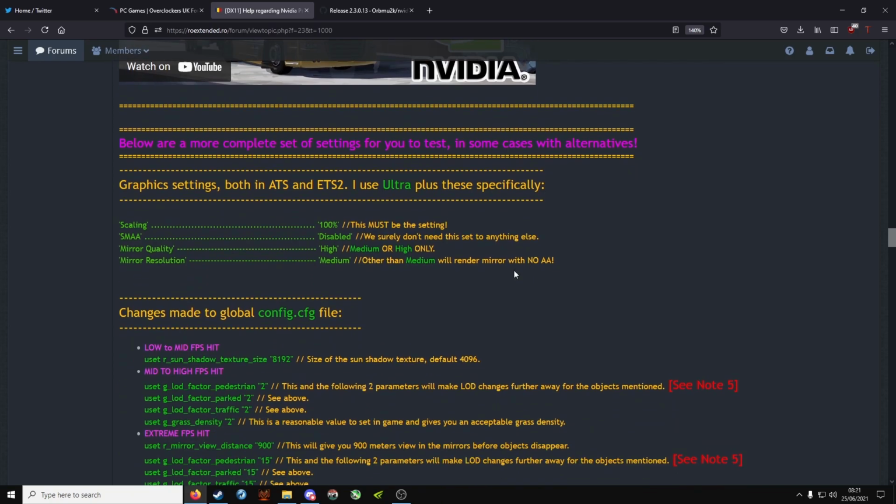Right, graphic settings in-game for both ATS and ETS2. Very important you follow these. Scaling has to be 100. Not 80, not 120, etc. SMAA has to be disabled. Mirror quality can be medium or high only. No low, no ultra, just these two here. And mirror resolution has to be medium, nothing else.